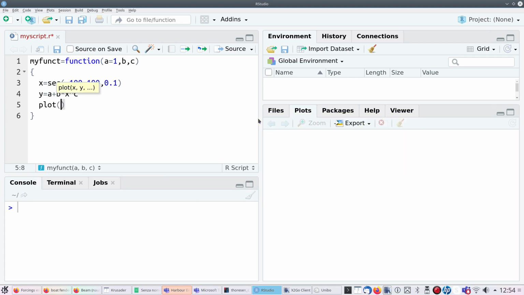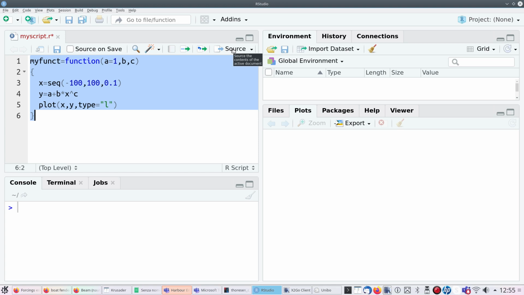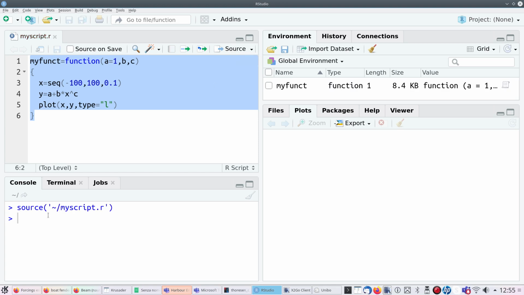And now let me plot it. plot x, y. And let's use a line as plot type. And that's it. This is my function. Now I have to upload it in R. In order to upload it, let's select it and press on Source. And you see that in the console, it appeared source myscript.r.